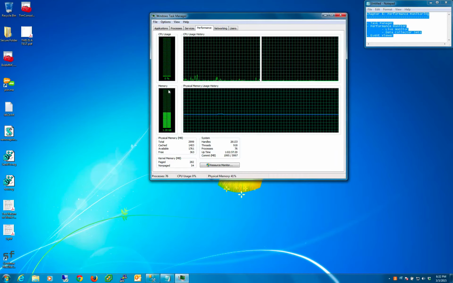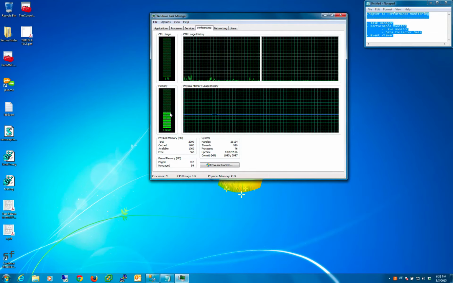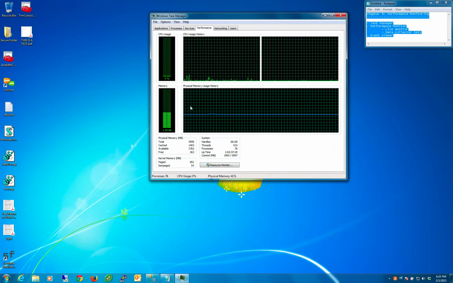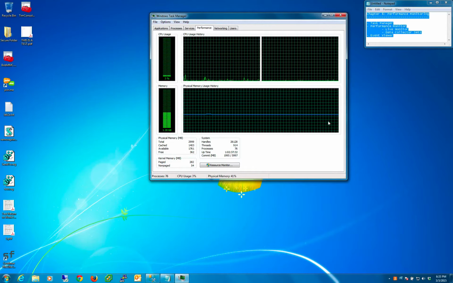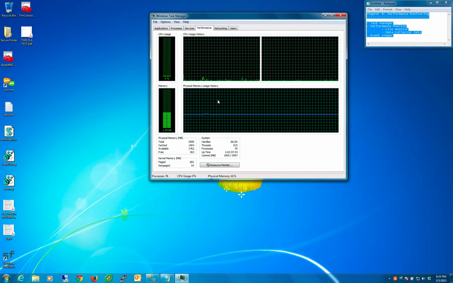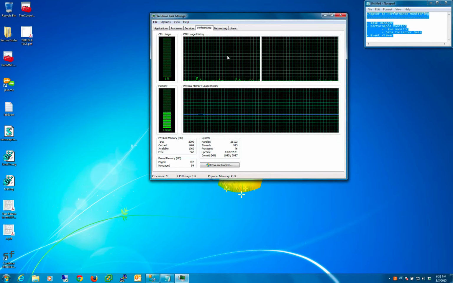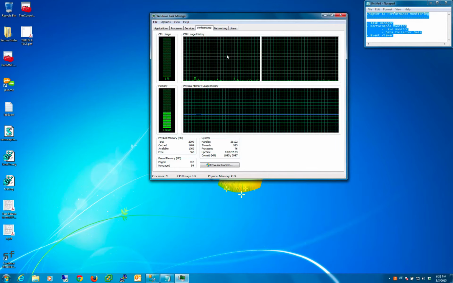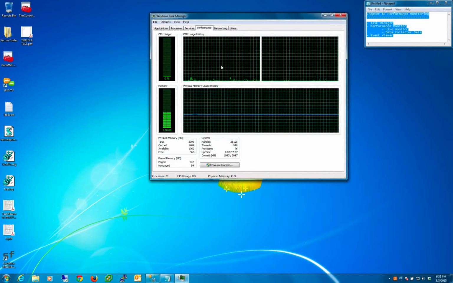Alright, so going down, you've also got the memory, and memory, same thing. You have a bar graph here that shows your current memory usage, and then it shows you the physical memory usage history right here in this graph. So if an application is taking up a whole bunch of memory, you can kind of see memory usage spike up here. Same thing with CPU usage. If there's one that's taking up a whole bunch of memory, you'll probably see a CPU usage spike in this graph.